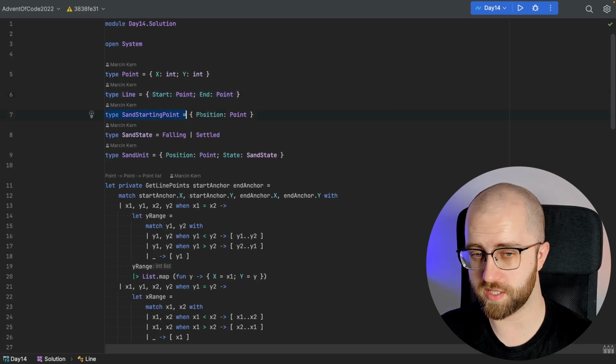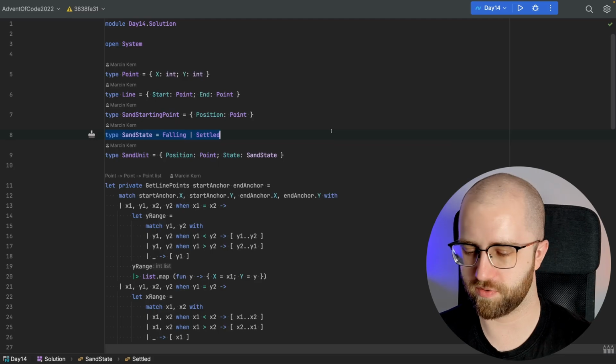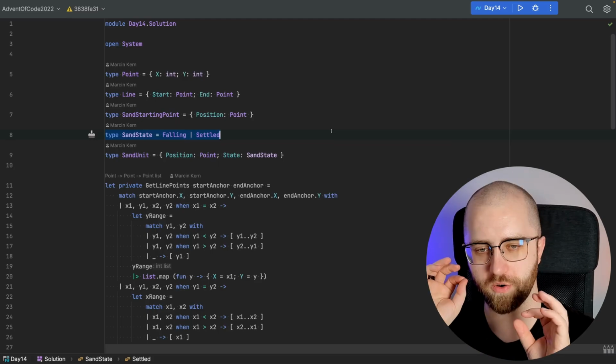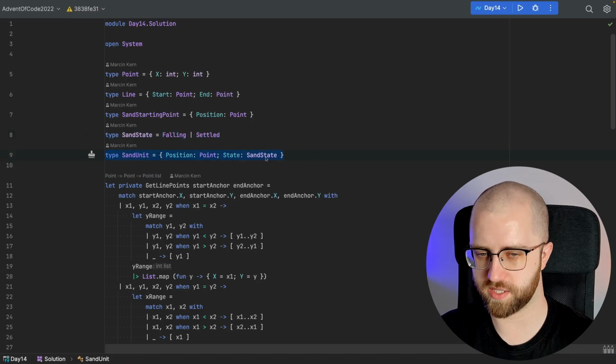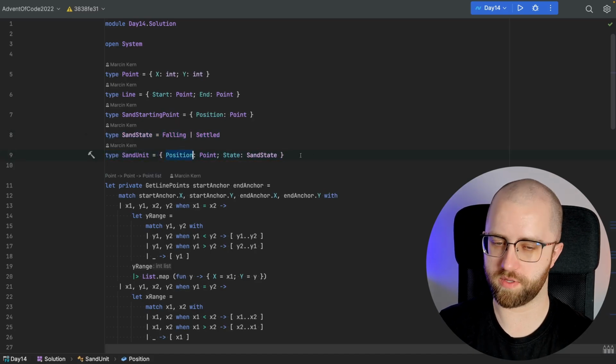We also have the starting sand position, or rather the sand starting position, so wherever the sand will come from. The sand state, so the sand is either falling or it actually already settled. And our sand unit not only has the state, but also the current position.